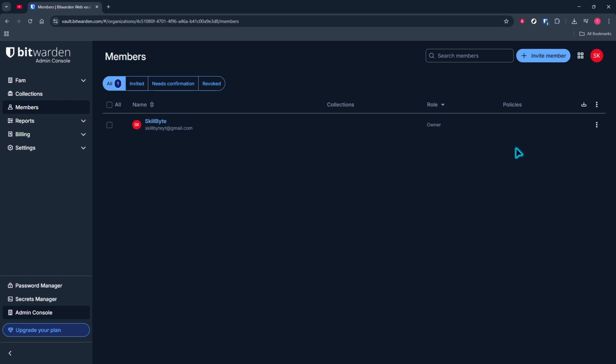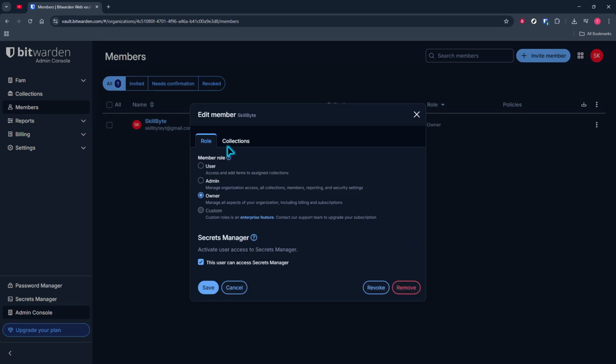For quick changes, look for the three-dot menu on the members page. From there, you can switch their member role directly by choosing the option you need, such as user, admin, owner, or a custom configuration. If someone should no longer have access, use revoke to immediately disable their sign-in to organization data. Confirm by selecting revoke access.